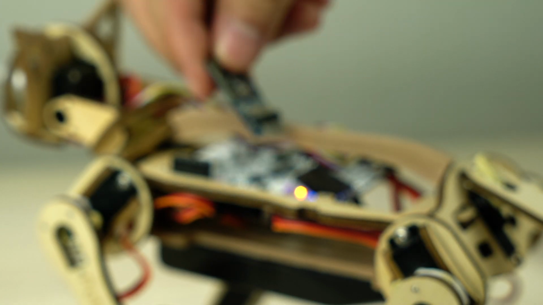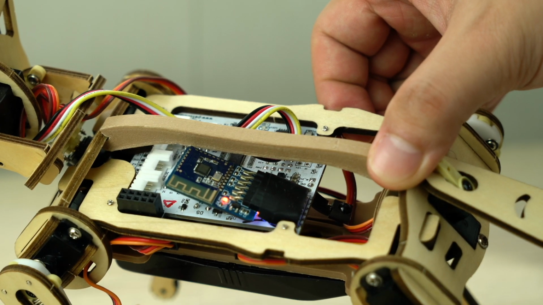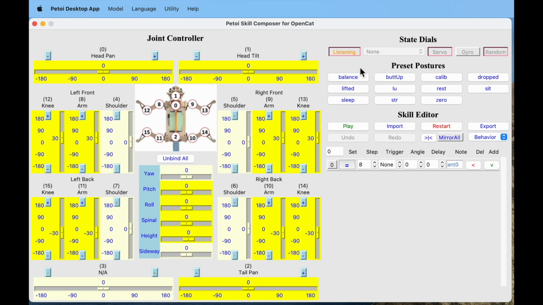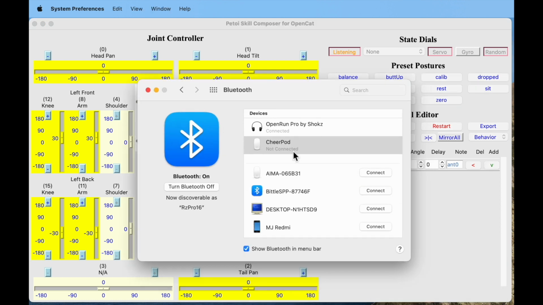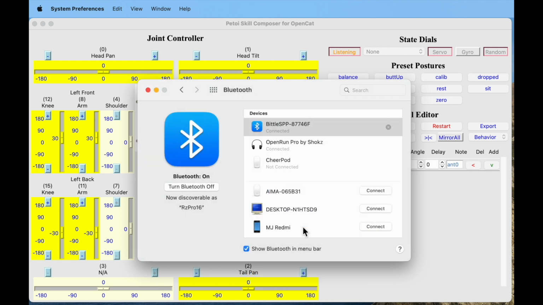We can use the Bluetooth dongle to connect Nybble, just like the USB programmer. After connecting the Bluetooth dongle, you need to connect it in your computer's Bluetooth settings. Search for the device starting with Bittle and connect. You will need to enter the pin number, that's 4 zeros, and connect.